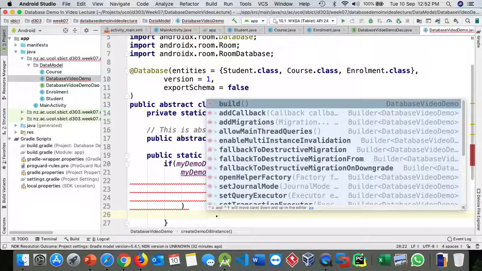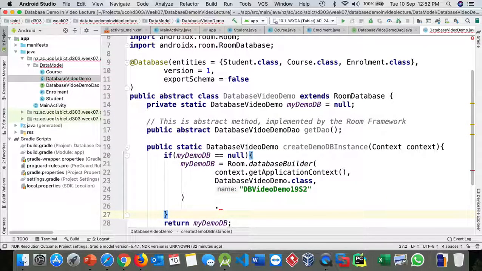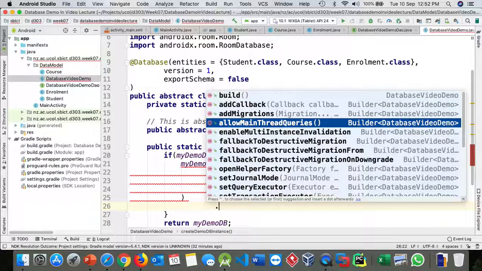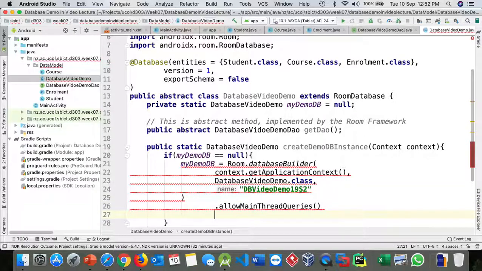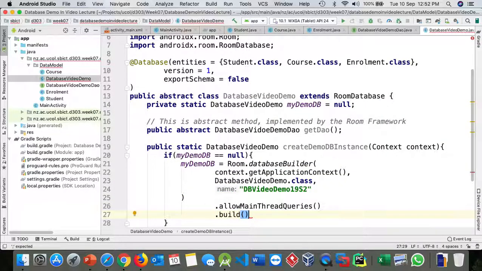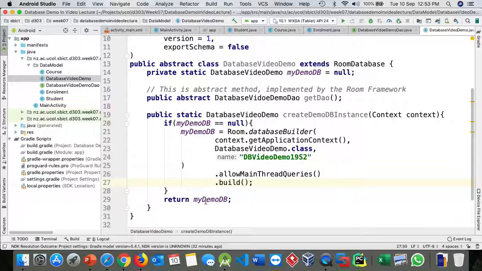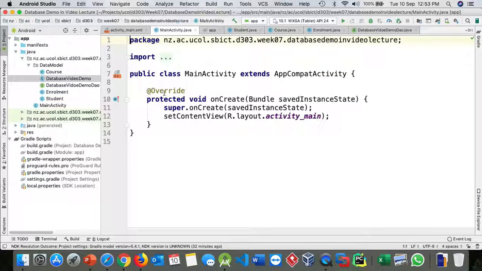Number one thing is, are we going to allow those main thread queries? Right now, yes, we are saying yes, and then at the end we are going to say build that particular database and assign it to the my demo db variable, which is part of this abstract class. And at the end we are going to return this one. So if you look at that, we have done all the things.